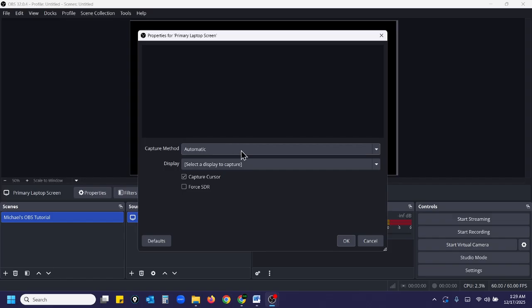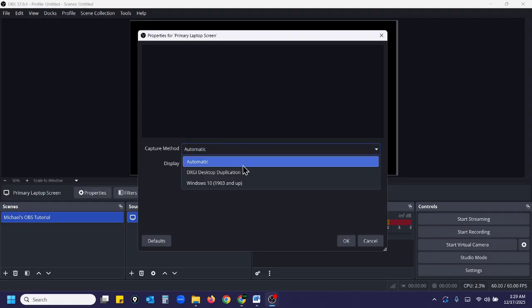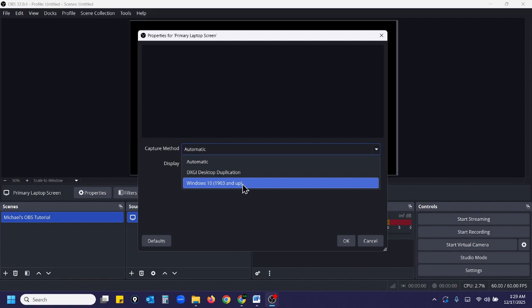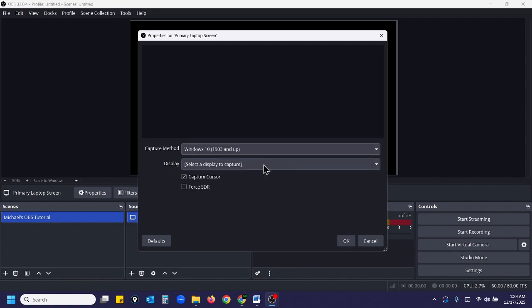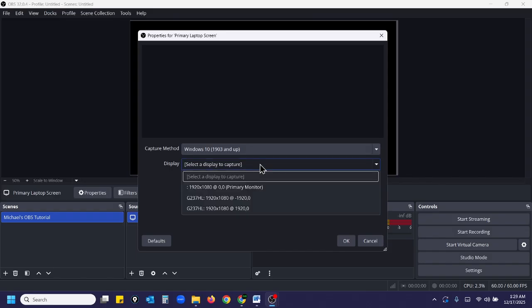At the top you see a capture method dropdown, so just leave this set to automatic unless you experience issues. Automatic works for the vast majority of systems. If you want, you can choose Windows 10 and up. Below that is the display dropdown, and this is critical if you have multiple monitors like I do. You will see each of your displays listed here with their resolution and position coordinates.